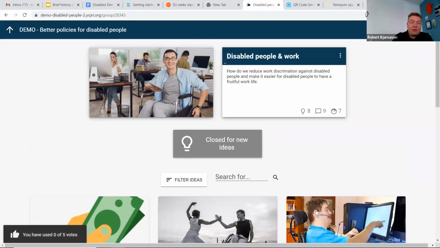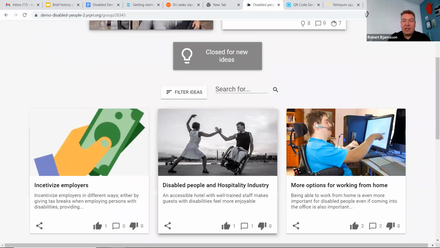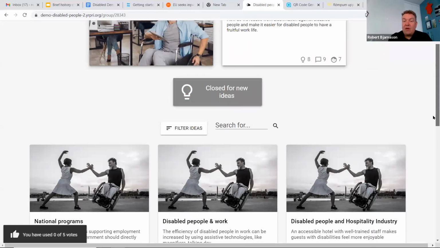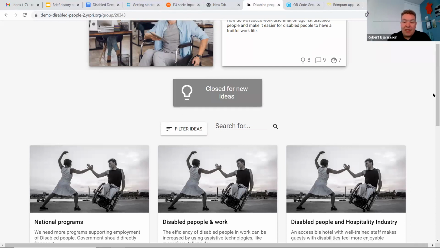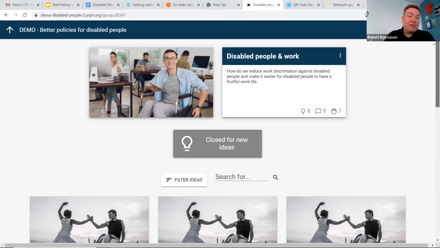So now when you come to the page, you see the order of the ideas. If I reload the page again, I will get another order. Now that we have closed for new ideas and allowed voting, each time a new user comes to the site, they will get a random order of the ideas, so you won't have the same ideas always appearing first on the screen.